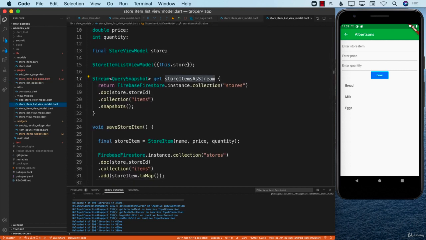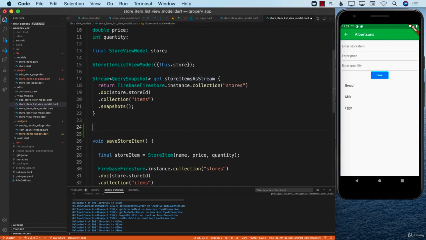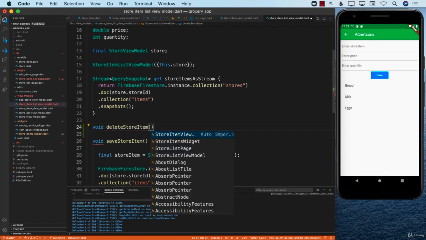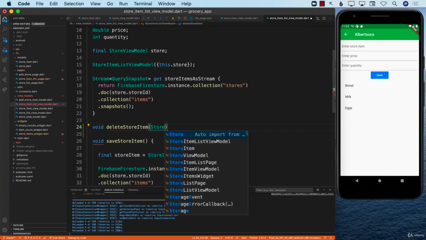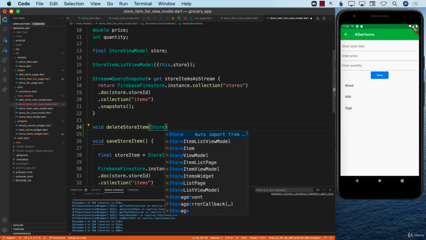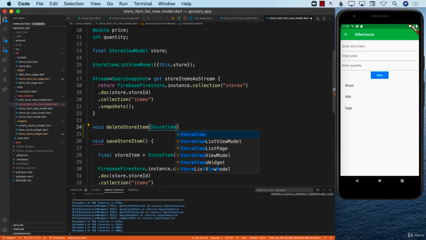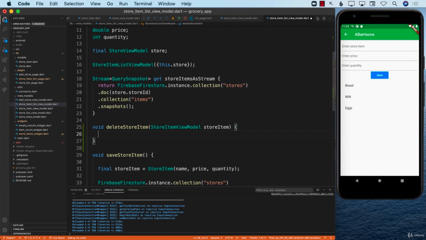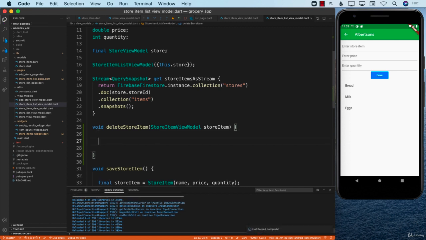So let's go ahead and jump into store item list view model. Just like the save store item, we're going to create a function called delete store item, where you can pass in the store item view model. Let's go ahead and make sure that we are importing it also. So I'm going to say store item view model, this one. We will get the store item, which is a view model. And we can actually delete it.